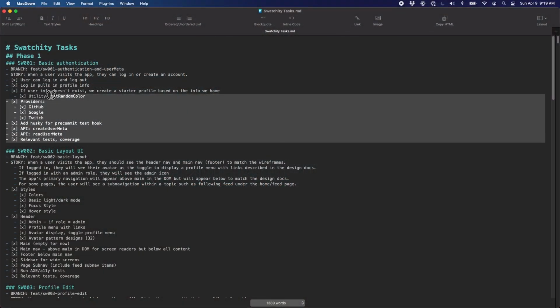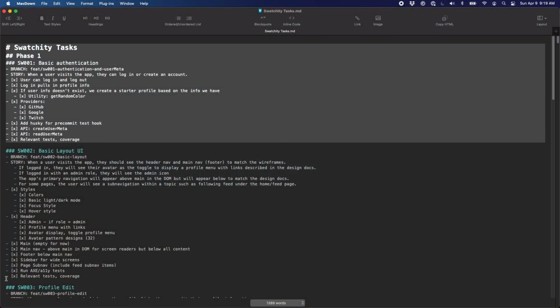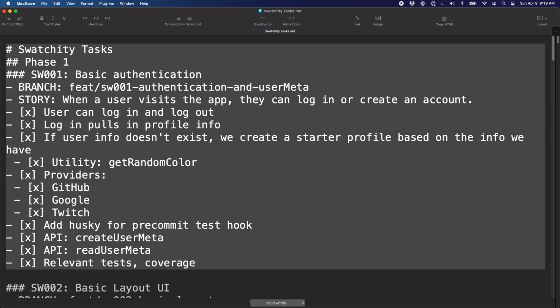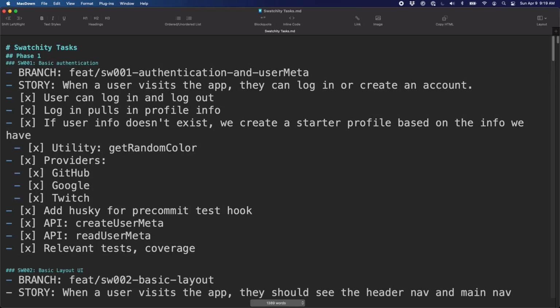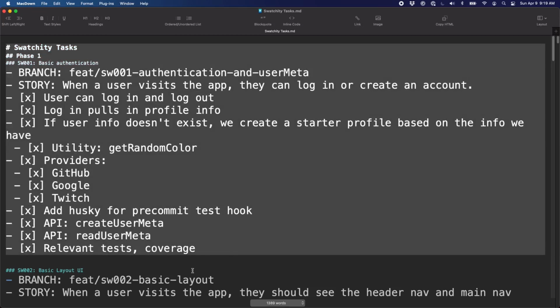So here we are at user story 1, SW001, as if there were really going to be like hundreds of user stories. Anyway, basic authentication. The user story goes like this. When a user visits the app, they can log in or create an account. There are a lot of things that are implied by that, including database access, authentication, and the basic Next setup.